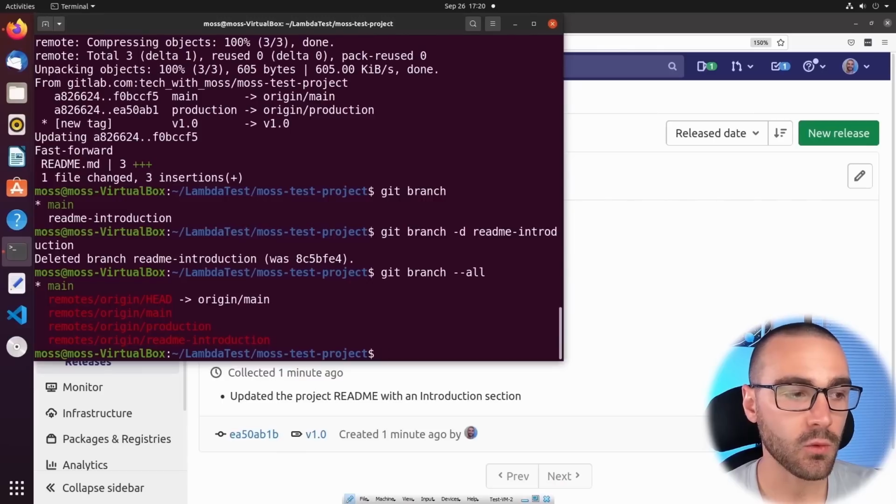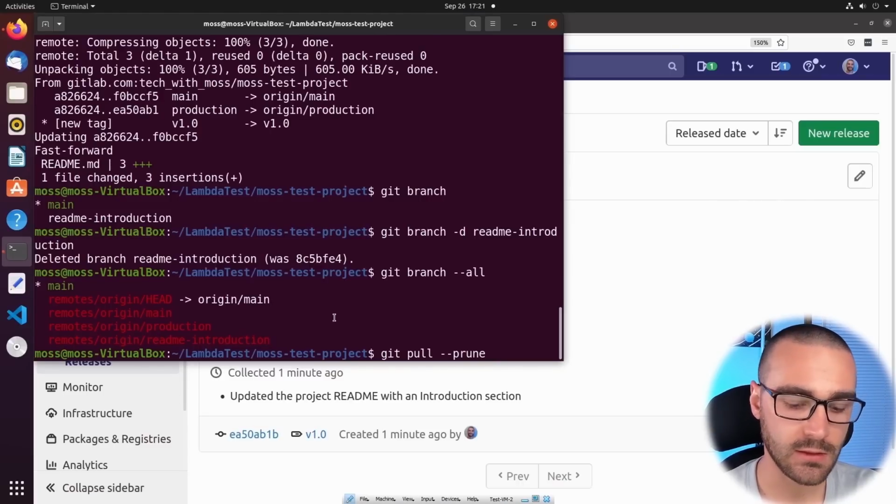also the remote branches. And the remote branches are listed in red, and you see here that the readme-introduction branch is still listed. And to update this list of remote branches, we can pass in an option to the git pull command called --prune, and this will prune remote branches from this list. So I'm going to hit enter here.